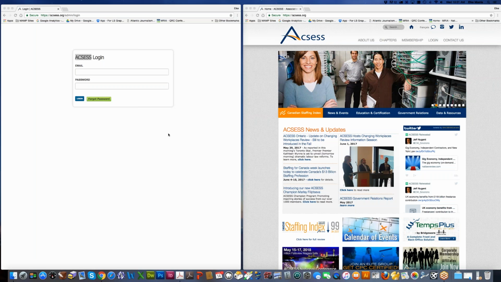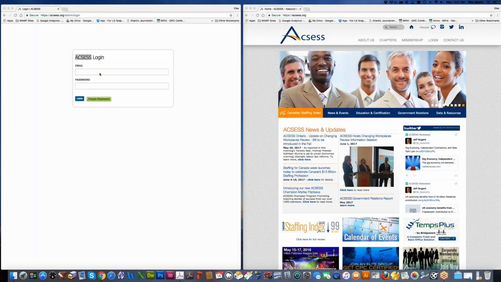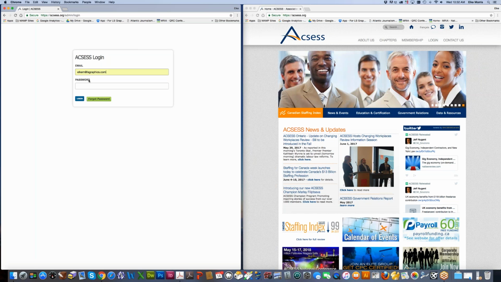So what we have on the left is the content management login. Have you logged in to the back end? Yeah. Okay, so you know how to do that. So I'm just going to go ahead and log in.